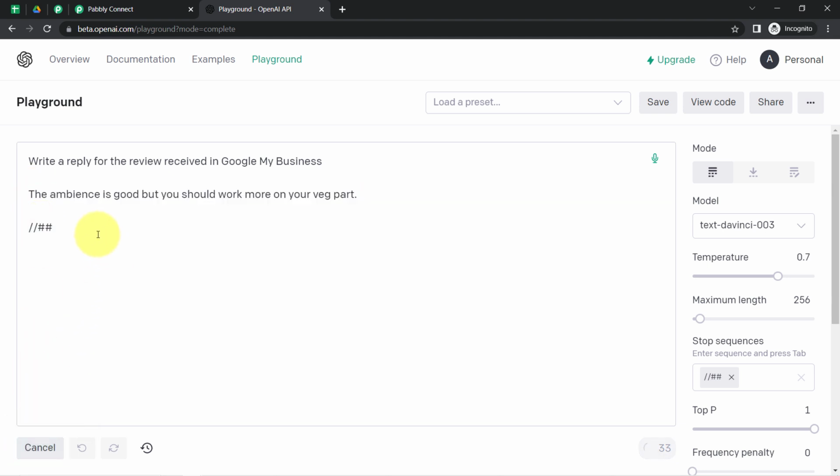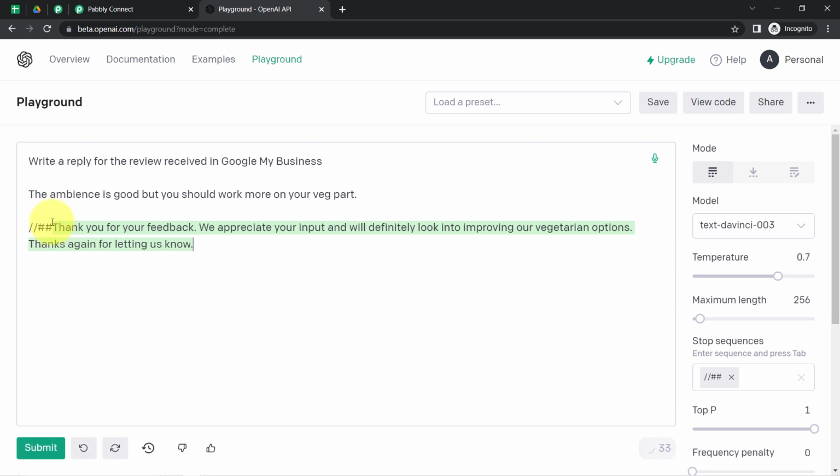Click on submit and you will see the reply will not consist of this particular sequence. Thank you for your feedback, we appreciate your input and will definitely look into improving our vegetarian options. Thanks again for letting us know. So this is how you can use this stop sequence.